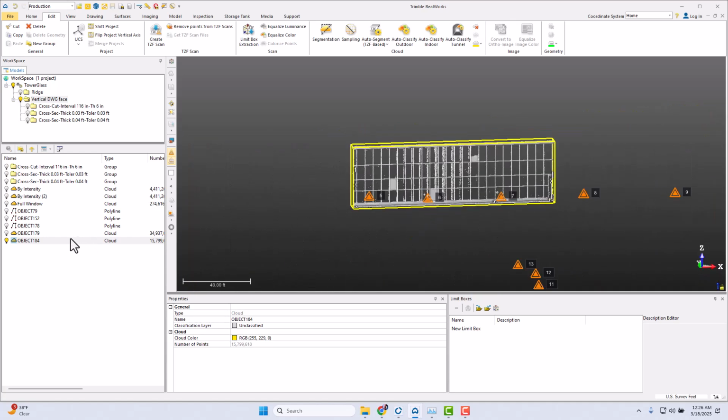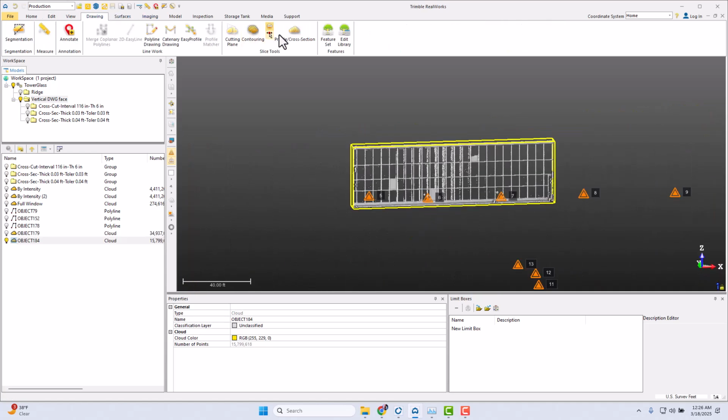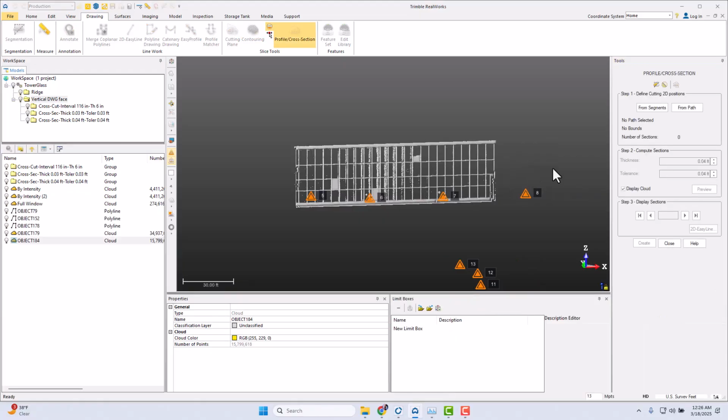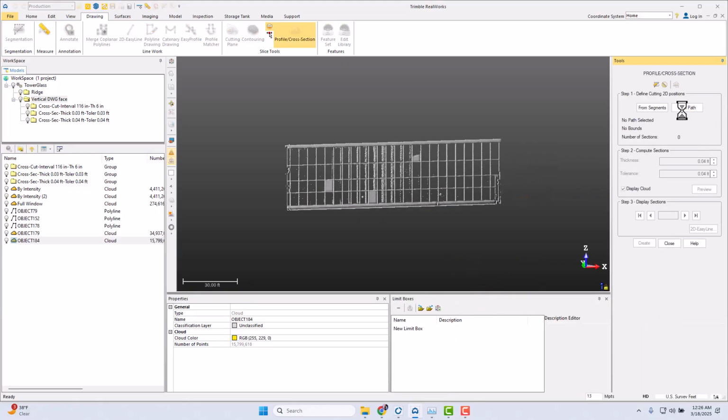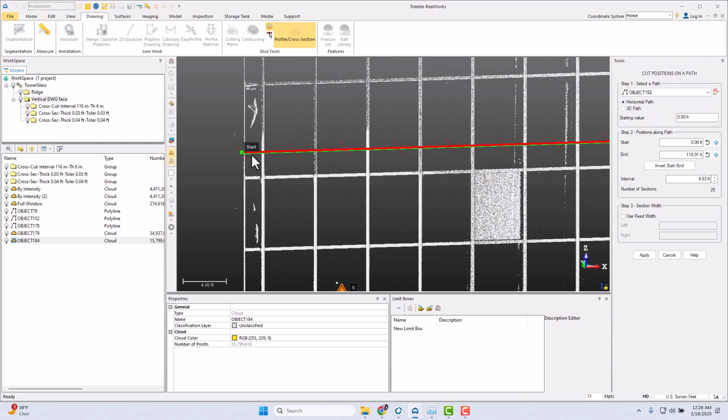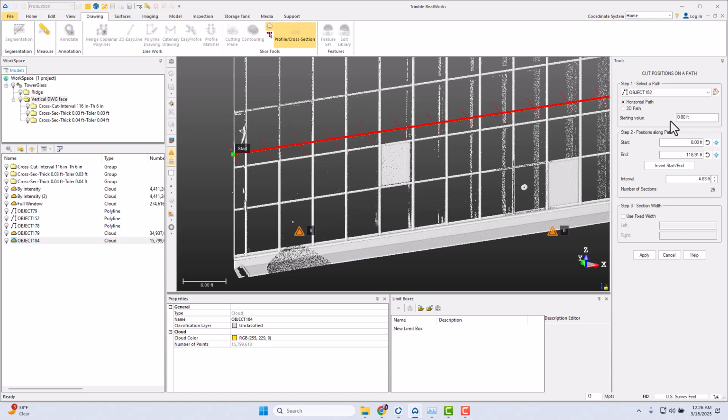I can go into the drawing tool and the profile across section. So what this will do is it'll set the path. I can actually just draw it. But if I say from path, I can come here and draw it, or I can select it. Got a couple already here. If I were to draw it, it's essentially, this is where it's starting from, where it's going.